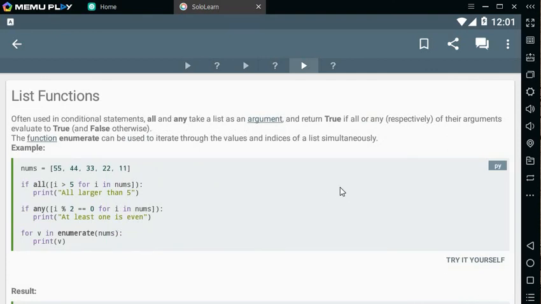List functions, often used in conditional statements. All and any take a list as an argument and return true if all or any respectively of their arguments evaluate to true and false otherwise. And that looks like an inclusive or and an and. So logically very similar to or and and.